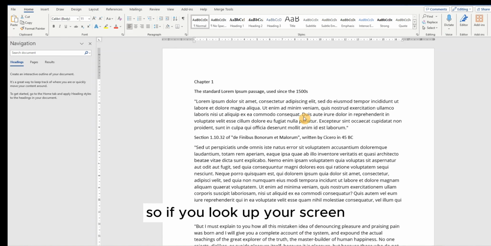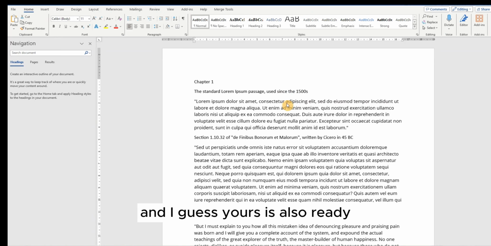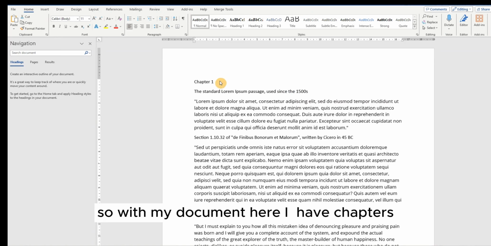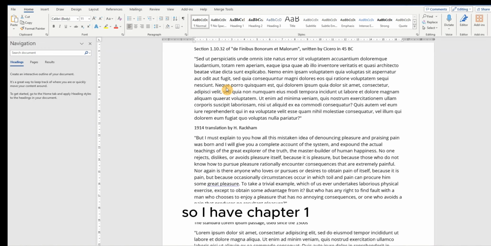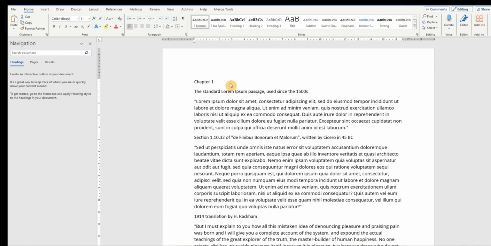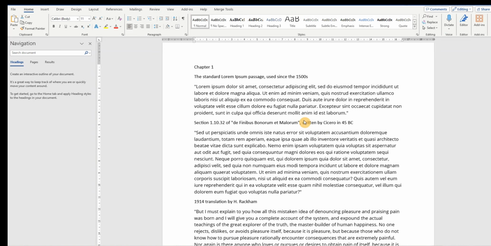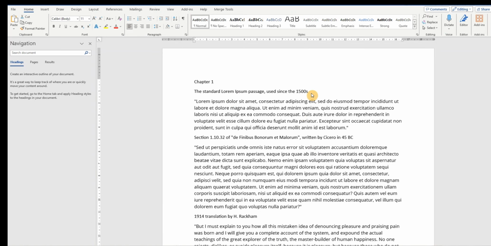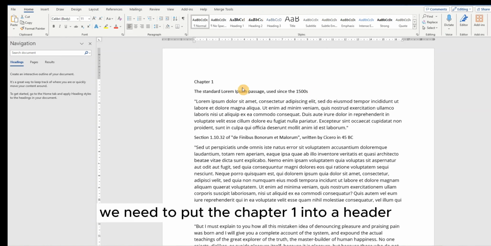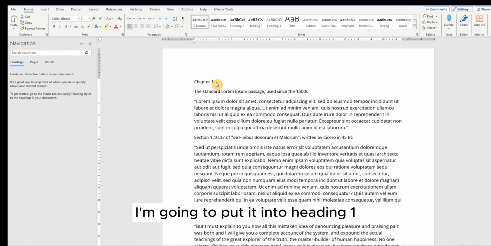So if you look up your screen, you could clearly see my document is ready, and I guess yours is also ready. So with my document here, I have chapters. I have chapter 1, chapter 2, chapter 3, and so on up to chapter 5. And every chapter has a title and a subtitle. But first of all, we need to put them into headers. We need to put chapter 1 into a header, which I'm going to do with chapter 1. I'm going to put it into heading 1.